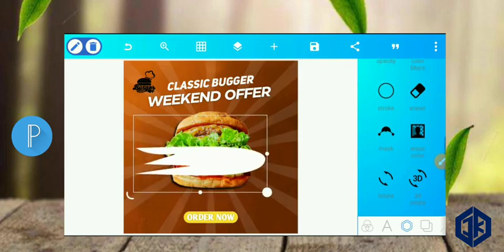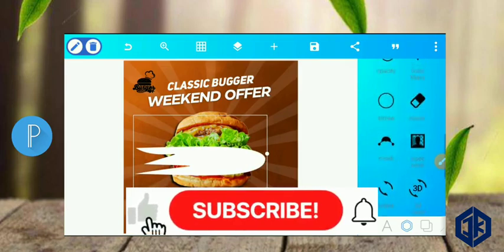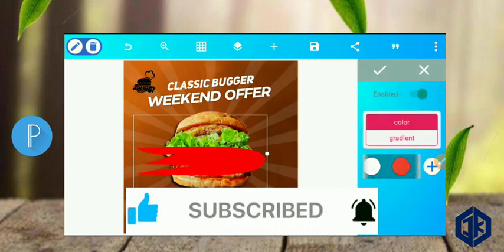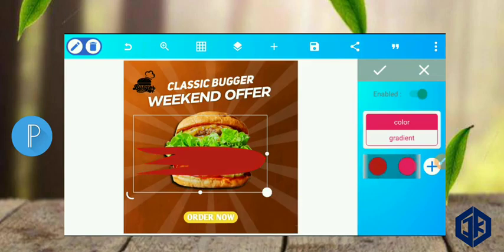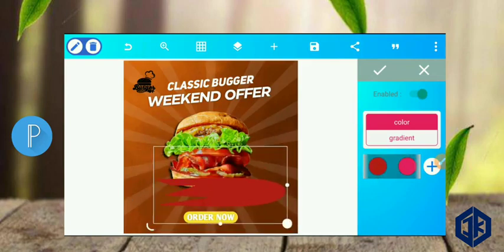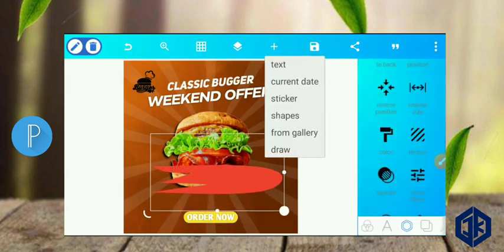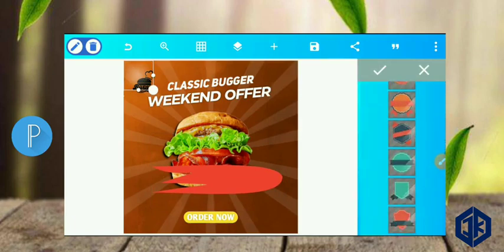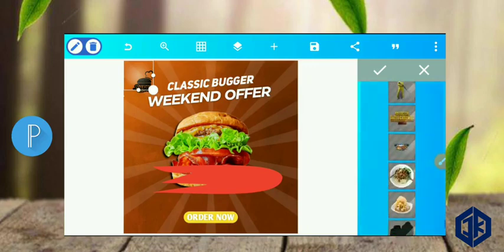So we are going to change the color of this. We come to our colors, the enable. So we are going to give it this color, or let's instead use this one. Yes, we're going to give it this color. Now you come to your stickers, and you're going to select this object. Come to your stickers.